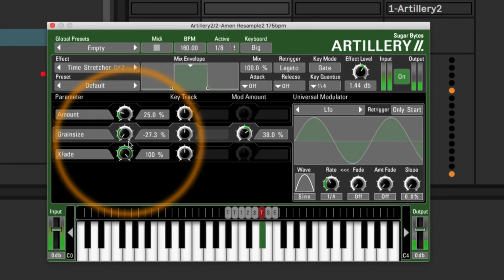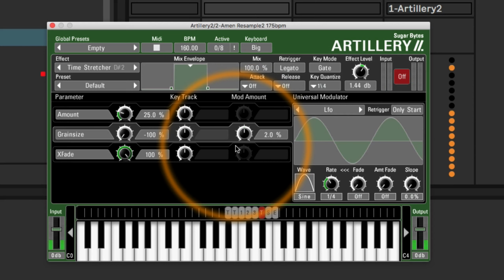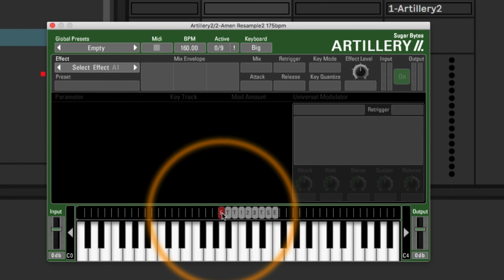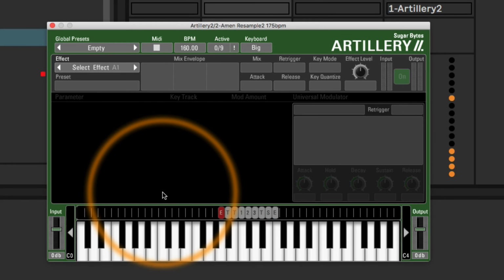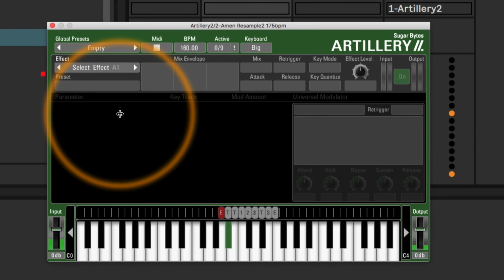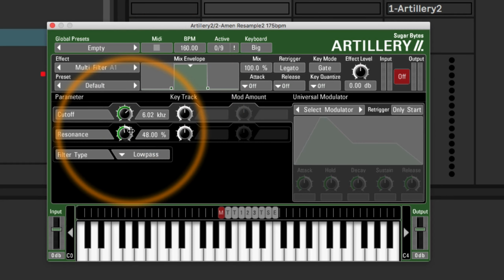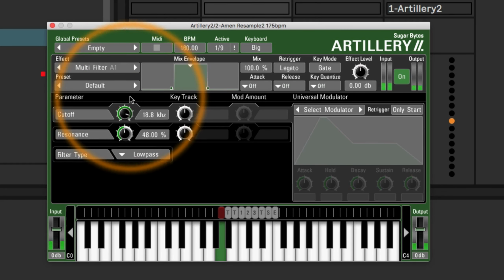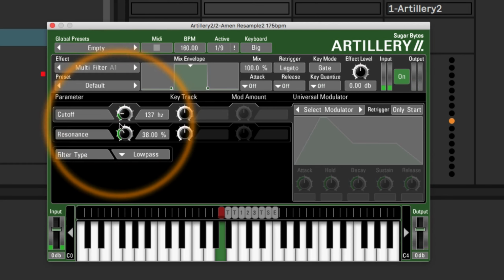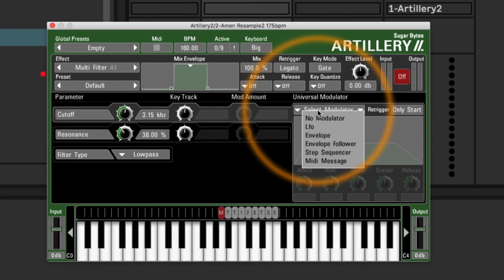That one's the time stretchy one. I want to ditch that. Okay, so yeah, there's all kinds of other stuff as well. There's filters and things. Okay, let's have a look for some filters. We've got a multi-filter. This is always good stuff. So we can filter that, and apply an LFO to that.